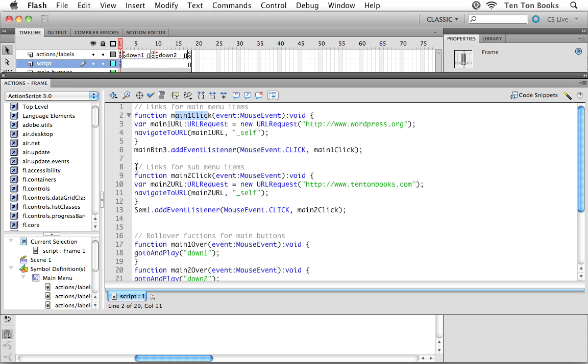And same with my submenu item as well. So the submenu item, I simply called main 2. That's Sem1, and he's going to 10tonbooks.com. So that was Finance 101. So if you go and test your movie again, and you click on Finance 101, it's going to go here. If you click on the blog link, he's going to go there. Right? So you just have to make sure if you want to add on additional drop-down menus or if you want to set up hyperlinks for your top-level menu items, you just have to make sure to put in the appropriate action script code, and it's all inside the first frame of the script layer.